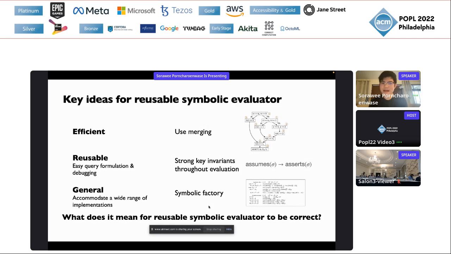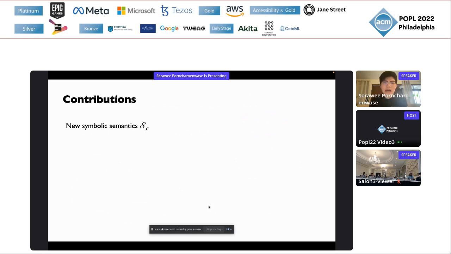And finally, we can come back to the question, what does it mean for a reusable symbolic evaluator to be correct? And that is, we're going to give a partial soundness and completeness with respect to the concrete semantics. Now, concretely, our contributions are as follows. We present a new symbolic semantics, SC, which satisfies the constraints that I mentioned earlier. We also give the correctness theorem for SC. These are mechanized in the Lean theorem prover.